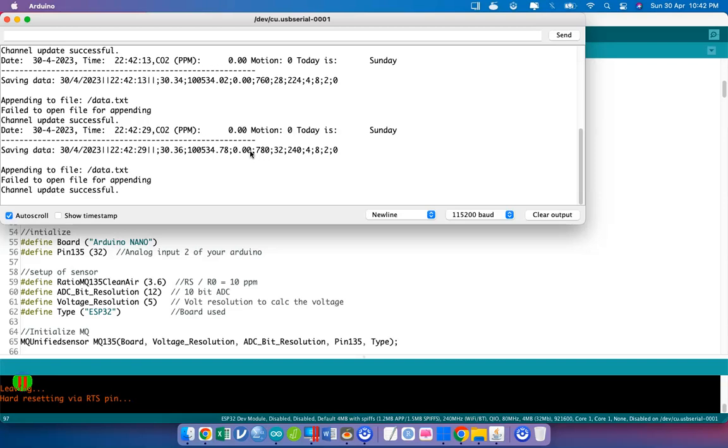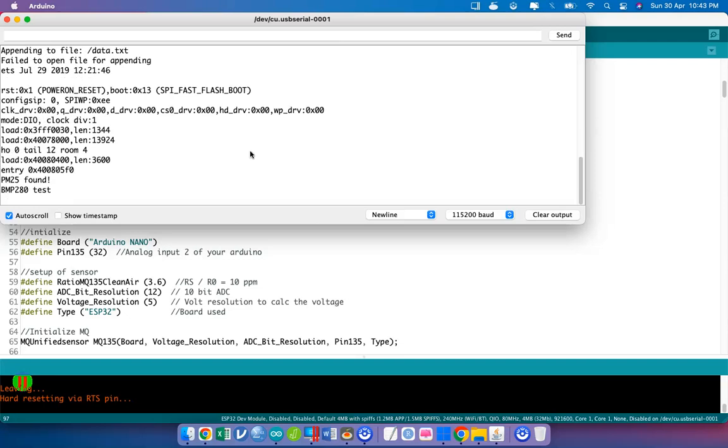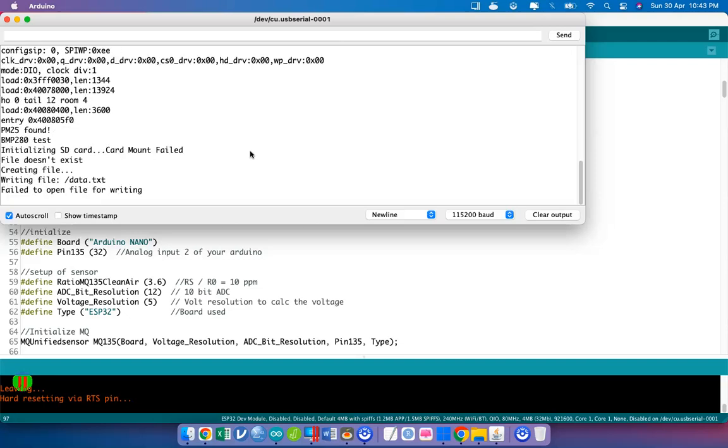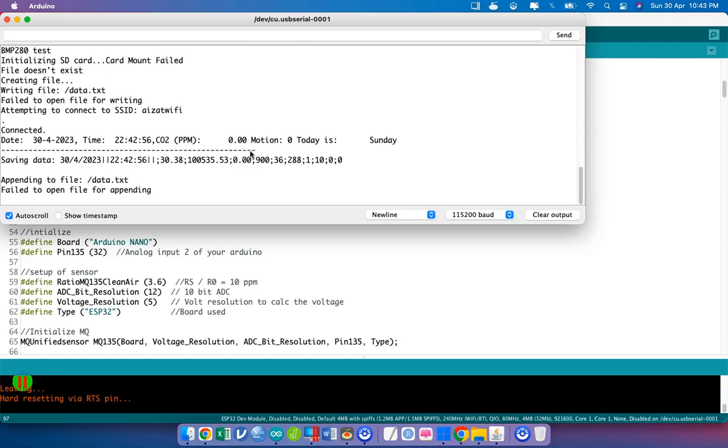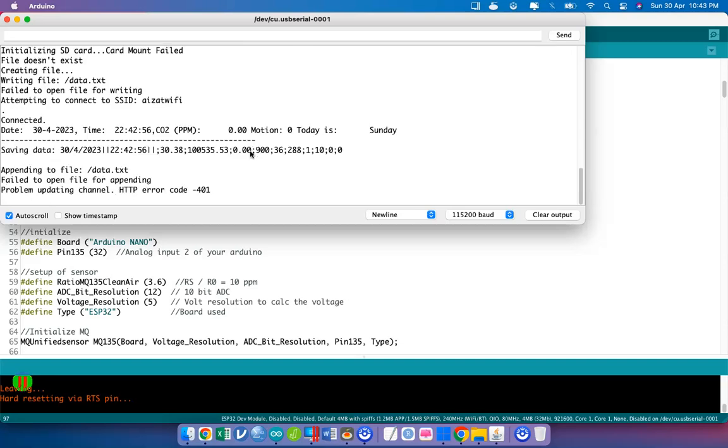And then there is some error with regard to the SD card module. This is normal because I did not install any SD card. So let me put a new SD card over there, and then restart by clicking the EN button, the enabling. So: initialization, writing the data, file does not exist, creating a file, attempting to connect. Let us just wait for a while. Okay, so appending to the file data has also failed.